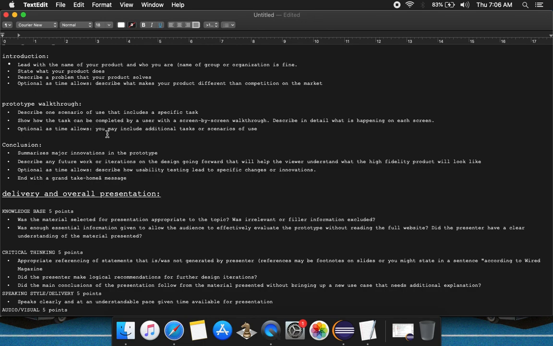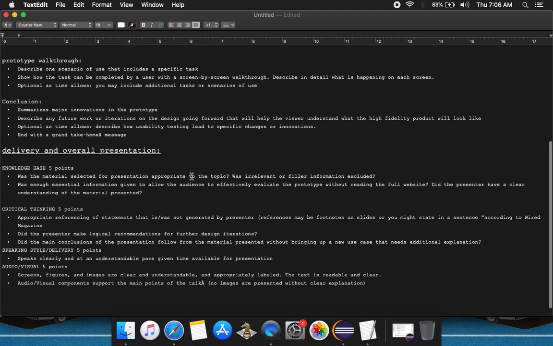Optional as time allows. Again, you want to include additional tasks or scenarios of use. So one is okay, but if you can include more than that in time allows, that's very good. The more, the merrier. In conclusion, you want to summarize your major innovations in the prototype, like I was saying.